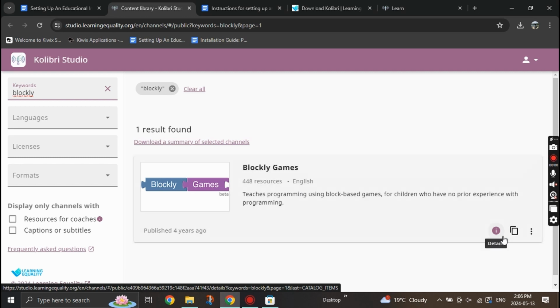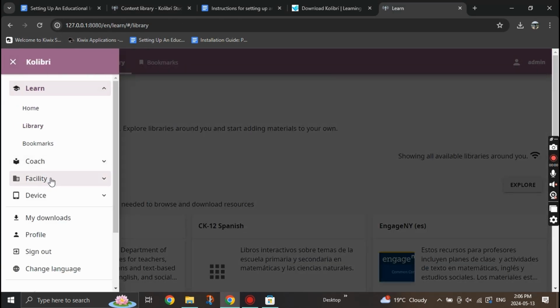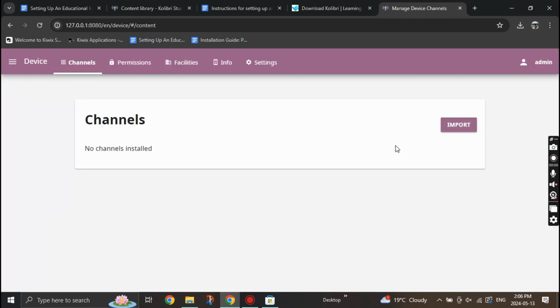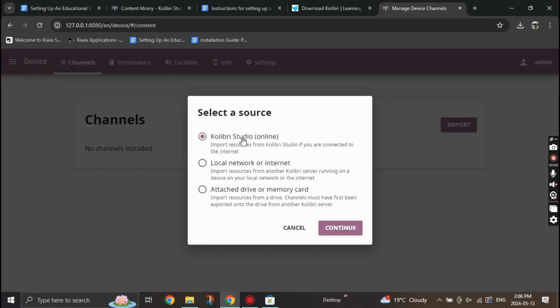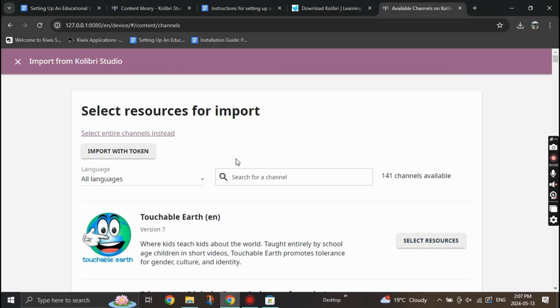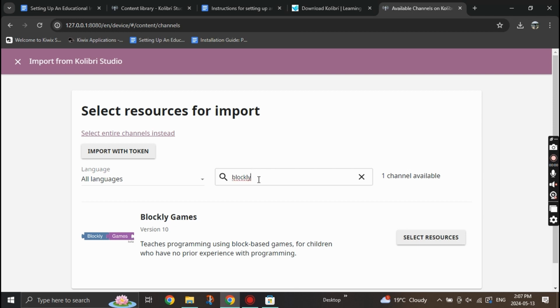Click on the three horizontal lines, which is the menu button on the top left side. A sidebar menu will pop up and you click on Device, and right under the device is the Channels page. Click on that. Now you will need to import channels. Click on Import and have a source selected. In this case, Kolibri Studio Online, then hit Continue. Then search for the channels you are looking for, and in this case it is Blockly Games.